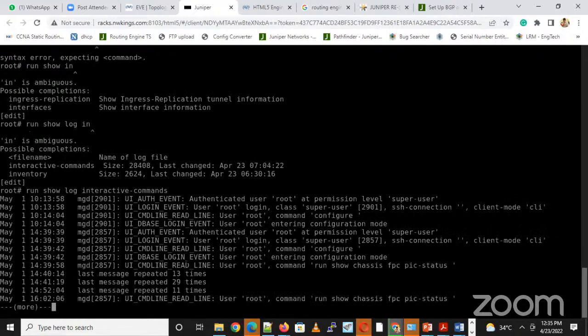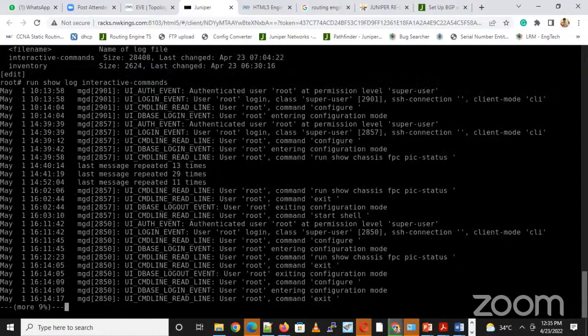Okay, which user executed which command, and at what timestamp it will show you, and the process MGD. It will show you the user, and what are the commands you have executed. It will show you everything.